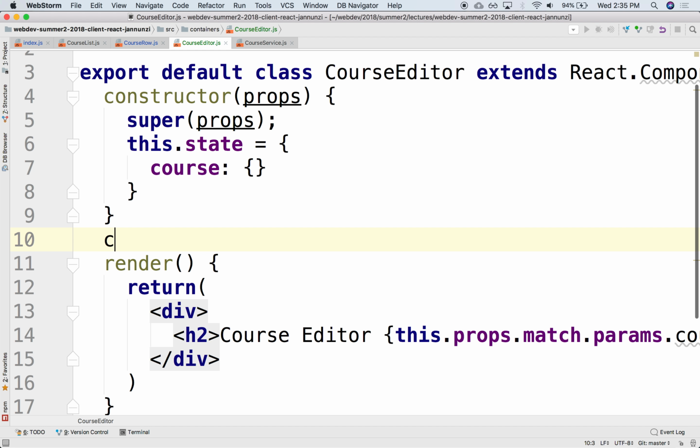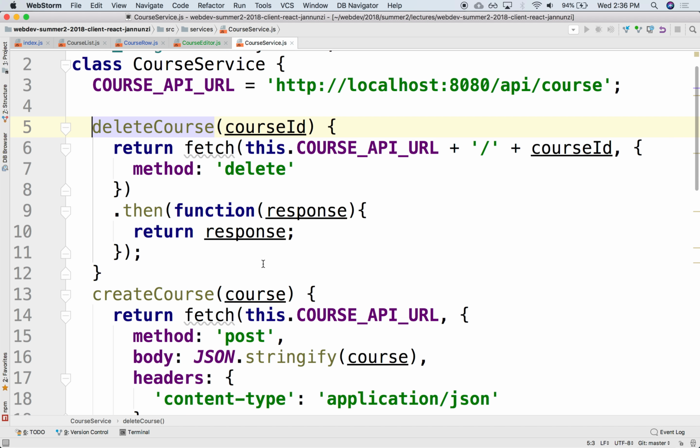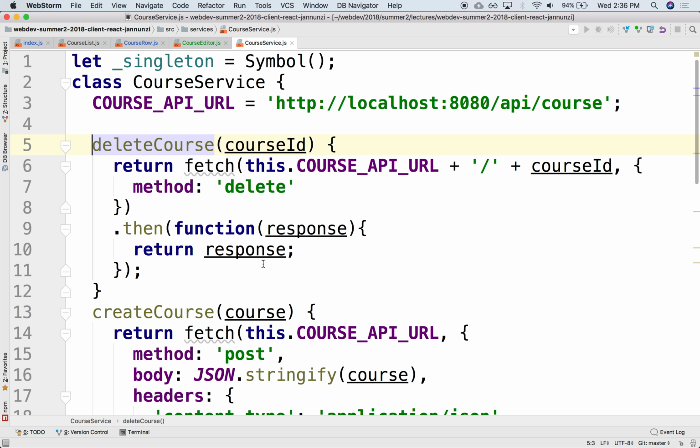So how do we load that course? We're going to do that in component did mount. Right, so this gets called, and it's a perfect place to make calls to our service. And we had a service. I'm not sure if we implemented the entire service. I think we only had delete, create, find all courses. We don't have, for instance, find a particular course. We never implemented that, right? So we'll need to implement it.